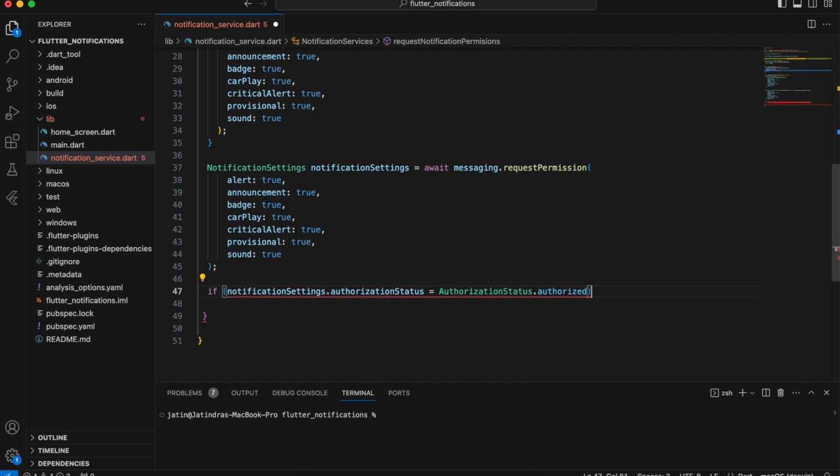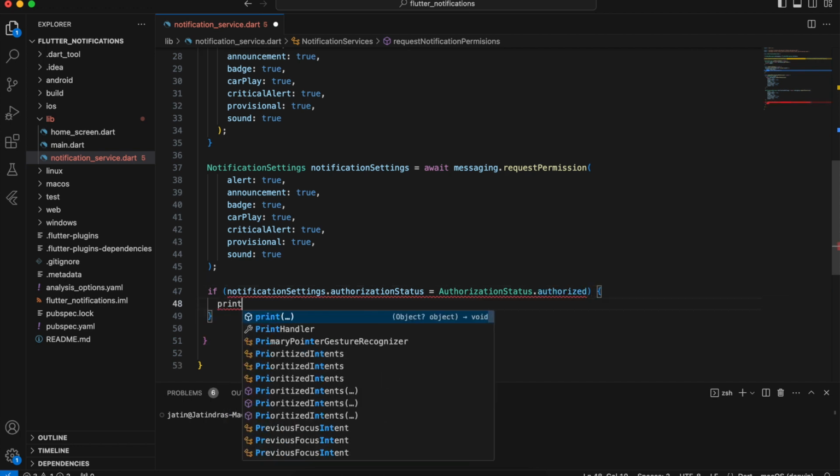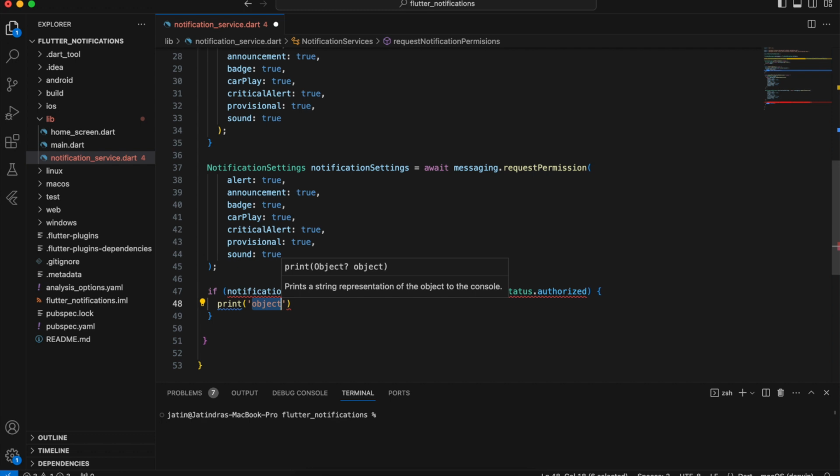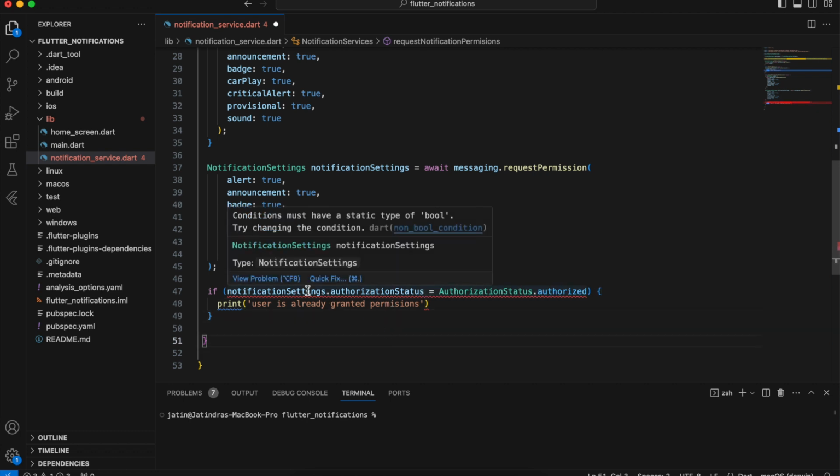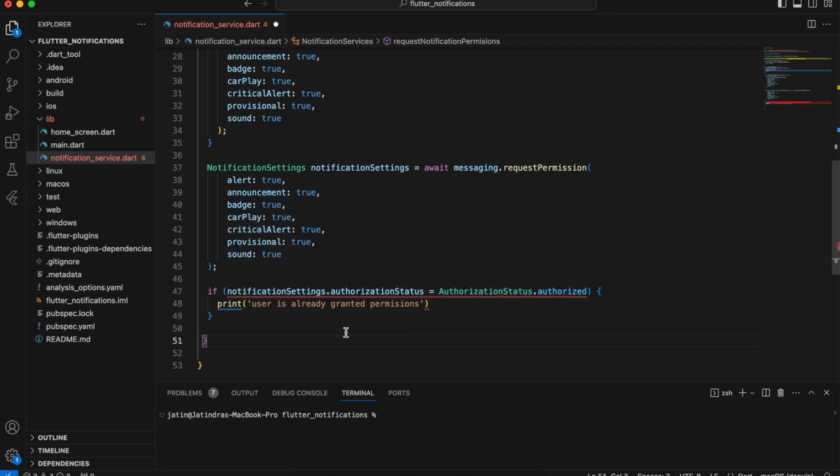If it is authorized, we can print here that the user has already granted permissions. Let's see what's here. Conditions must be a bool. Okay, so it should be a double equals and the semicolon.